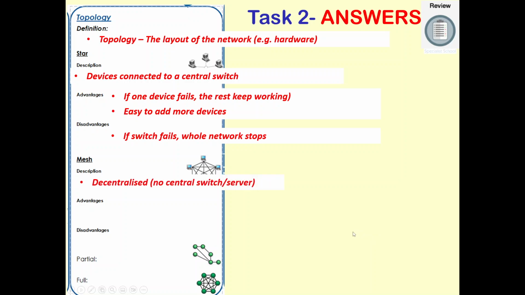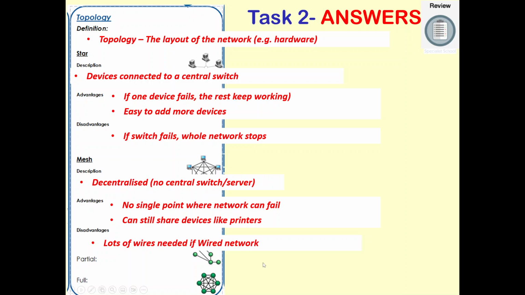Mesh is decentralized. There is no central switch or server. There is no single point where the network could fail, and you can still share devices like printers and things. However, there are lots of wires if it's a wired network. And the difference between partial and full: partial, only some of the devices are connected. In a full, all the devices are connected to each other.